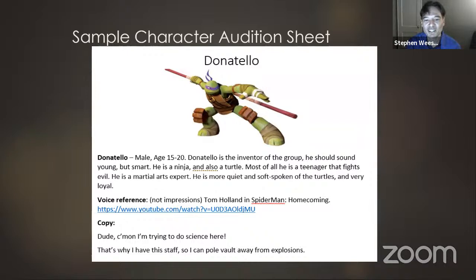Then you can give what's called a voice reference. Now, this is not an impression. This is another example where professional actors will know what this means, but amateurs will not. Amateurs will try to imitate that voice. But a voice reference means something in this category.